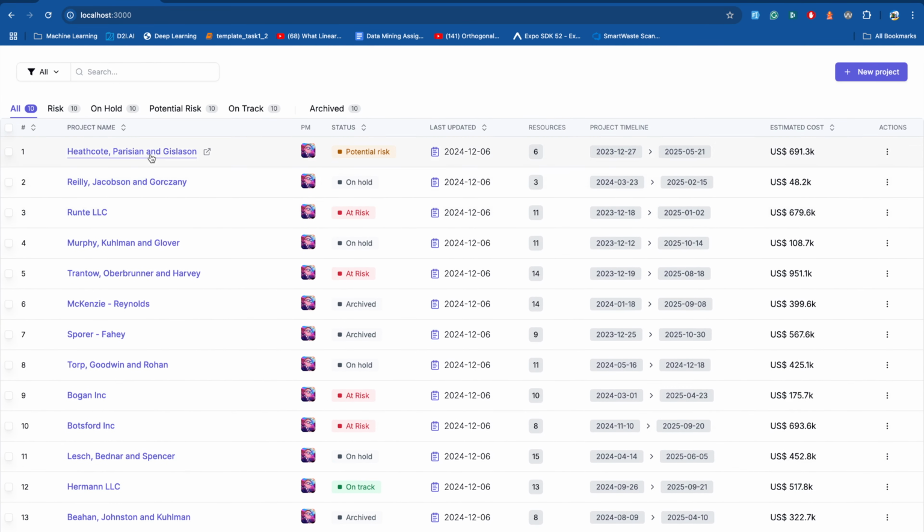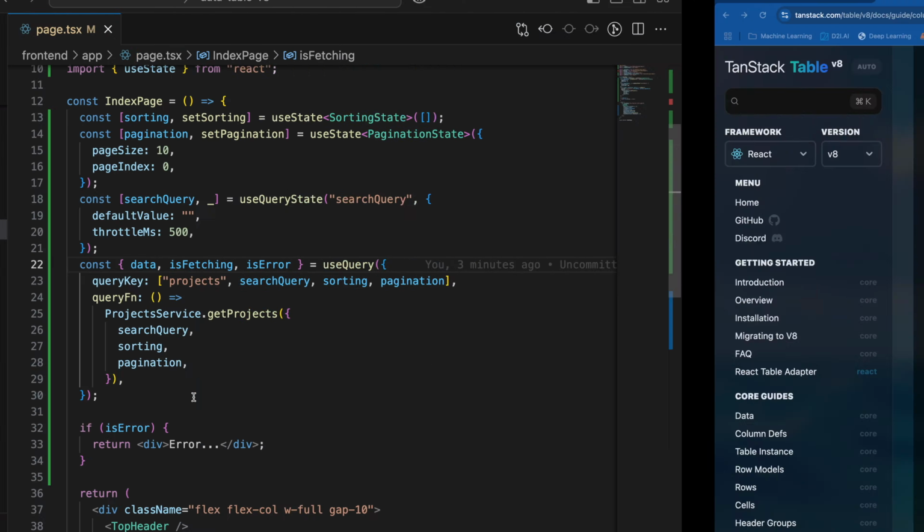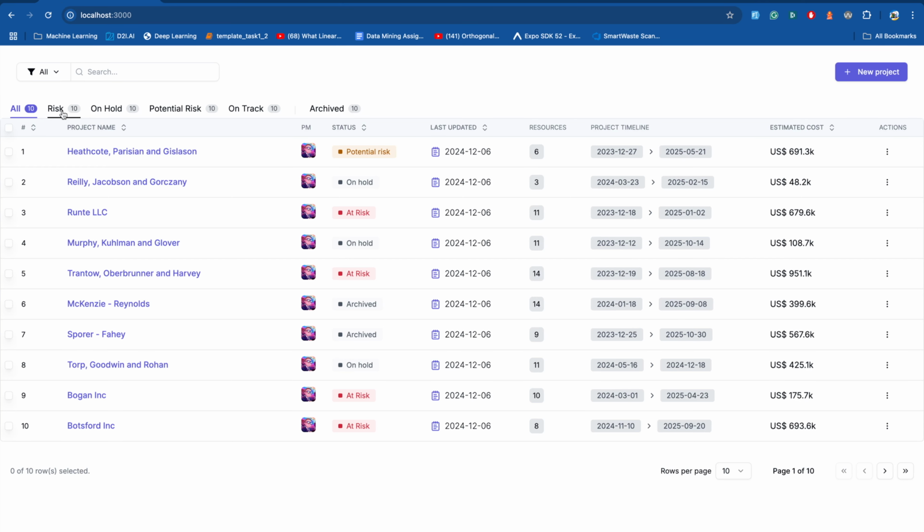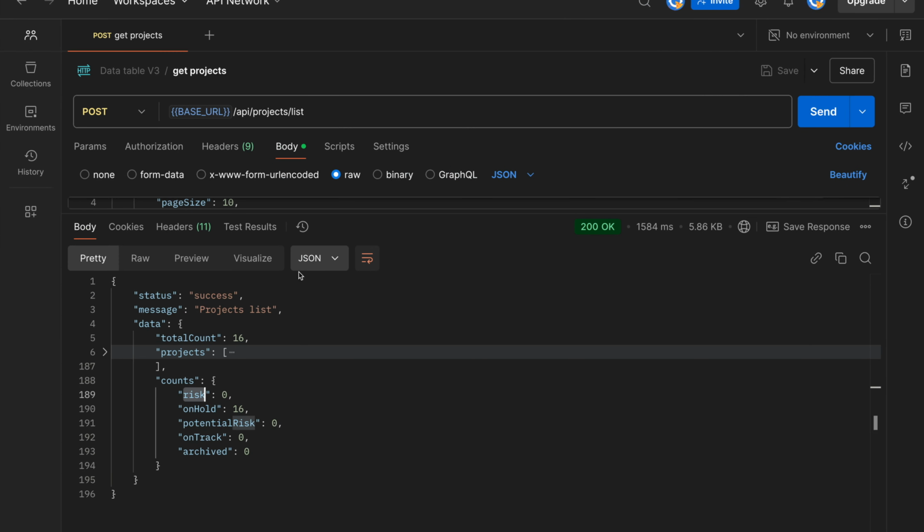So let's say I filter by on hold. You can see it accepts an array, where ID is the status and value is on hold. If I do the filters, what I would get is 16 data which have on hold status. And if I also remove this one, I will see I have also implemented counts where I can get all the counts, so that I can essentially make this dynamic as well.